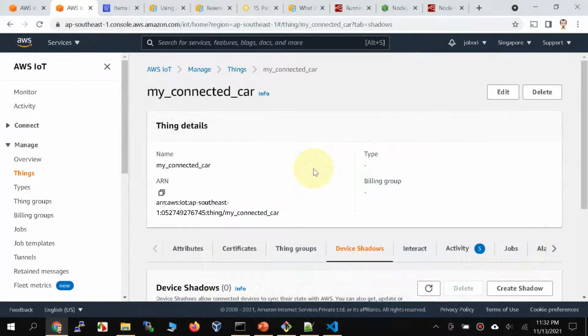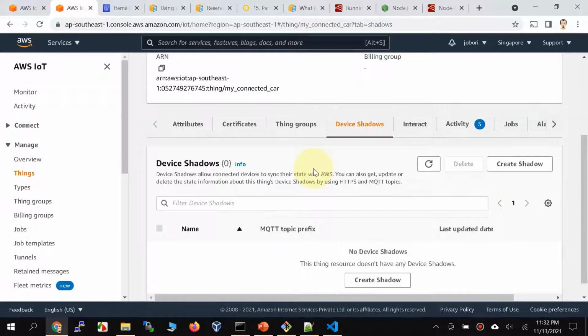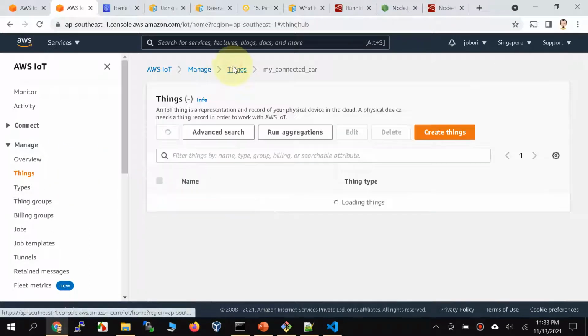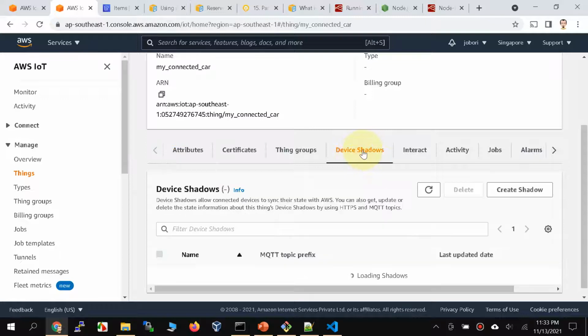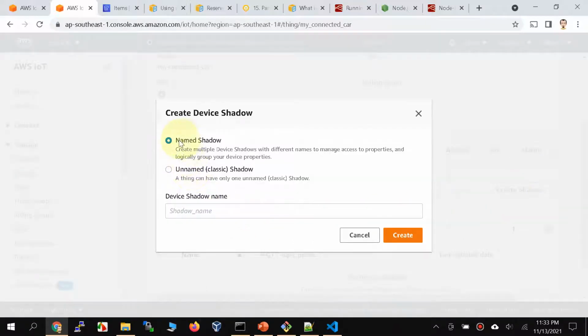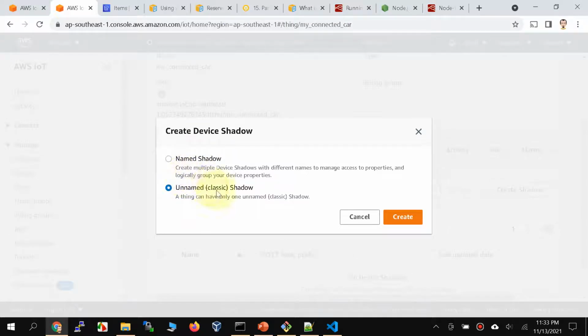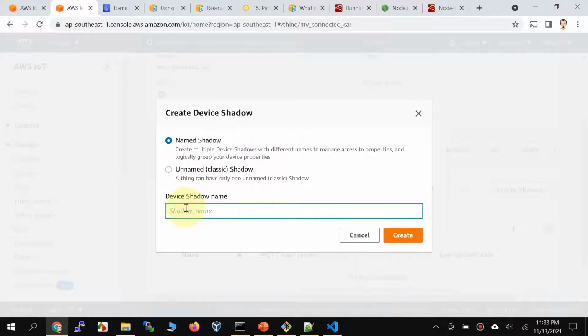Alright, so I am back in the AWS console, and now we are going to create a shadow. Think of a shadow as the data about your IoT device that is available on AWS IoT even if your device is not connected. It's almost like the digital twin of your device, even if the device itself is offline. So I'm in Thing, and I'm going to go into device shadows, create a shadow, and create a named shadow. You can also create an unnamed shadow, which is an older version of the shadow. I'm going to call it car status, create.